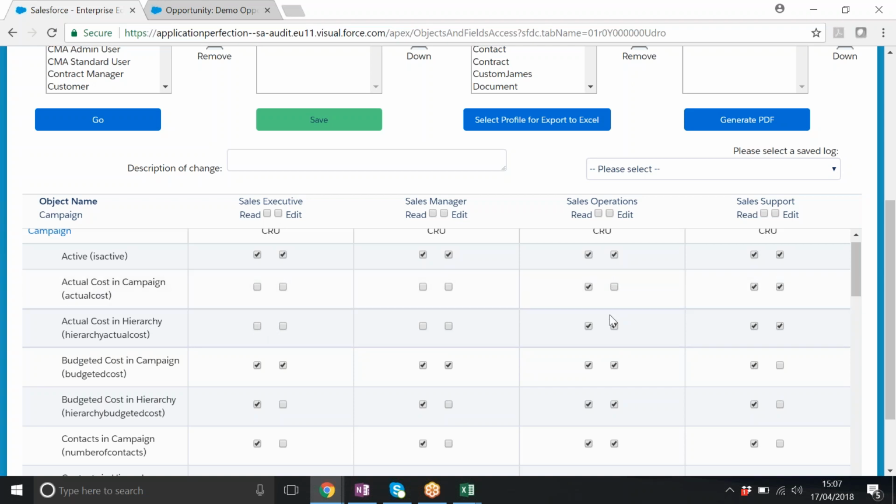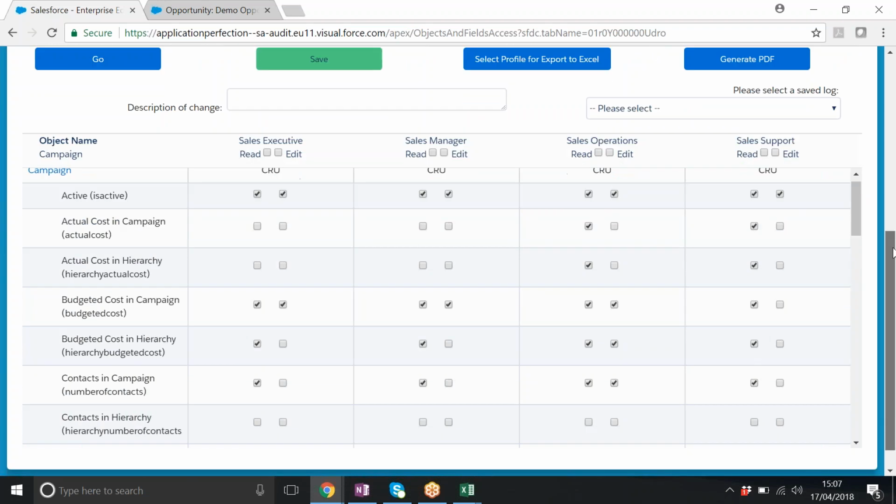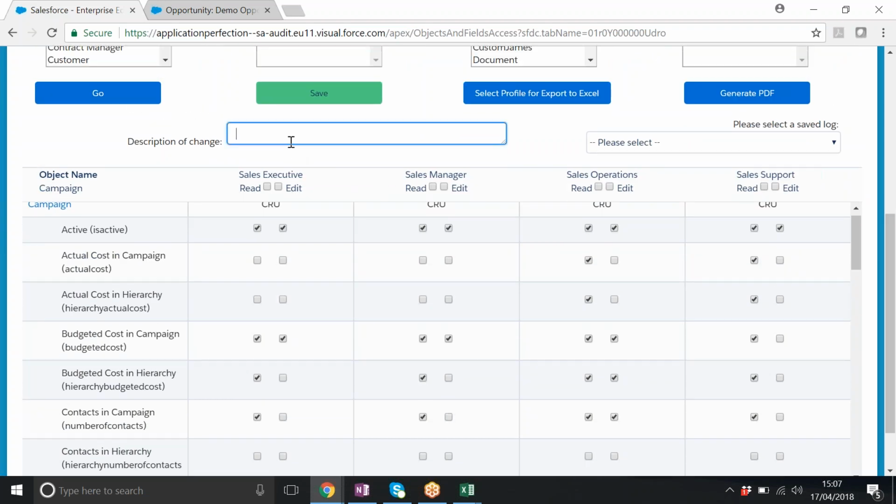Perhaps sales operations do need to read it, but they don't need to edit it. And perhaps sales support's the same. So there you can see we very quickly lock down our field level security.